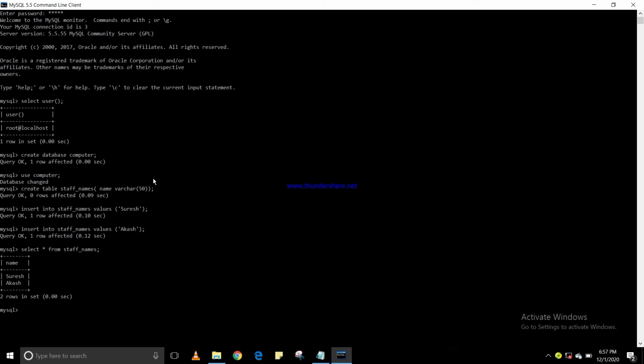So now I'm deleting the names here. Delete from staff names. Okay, 2 rows affected. Now I've created the table. Only the table is available now, but the values are not available. Again I am quitting. Quit.